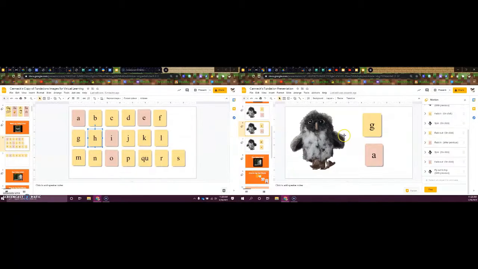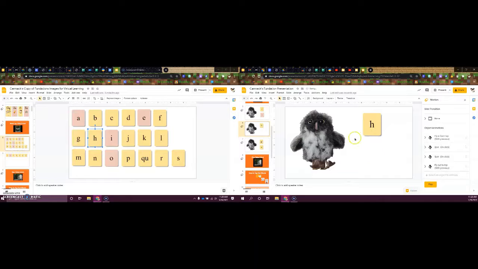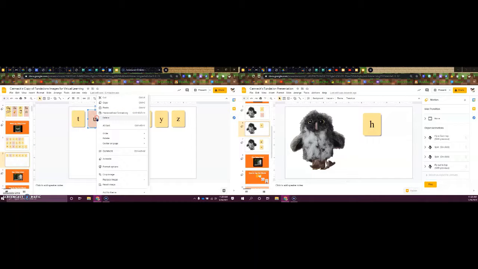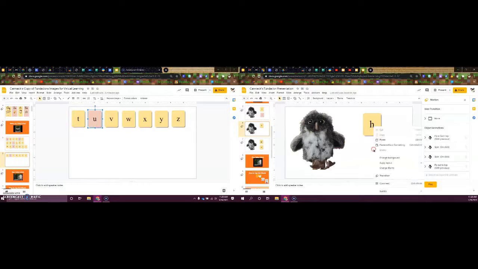Okay. Let's replace this G. I'm going to replace it with H. You can see here. Let's right click, copy, paste, here, resize it. All right, and the A. Let's see, we did I previously. Let's do U. Select, right click copy, right click paste, resize it. All right, H.